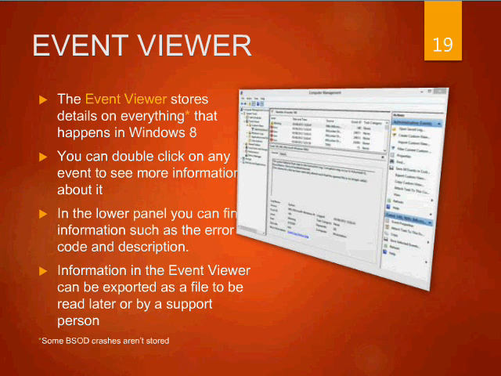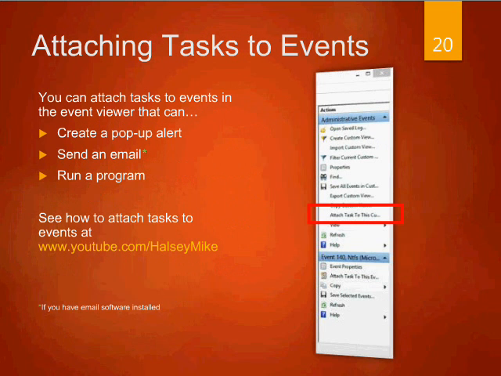Better, you can attach tasks to events in the event viewer. And what this enables you to do is, well, various things. Let's say, for example, a remote worker is having a problem with the printer, and periodically they just find that they can't print. And you go into the event viewer and you see that the print driver is crashing. So you want to know what's causing it, what's going on at the time. So you can attach a task.